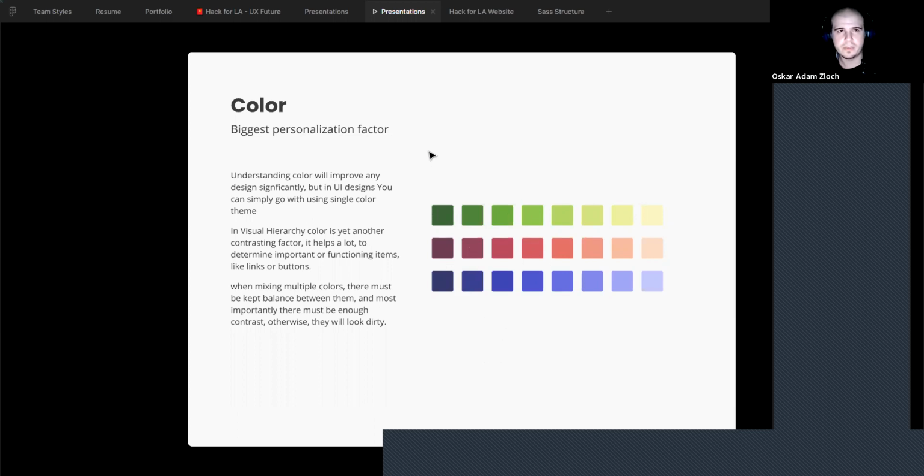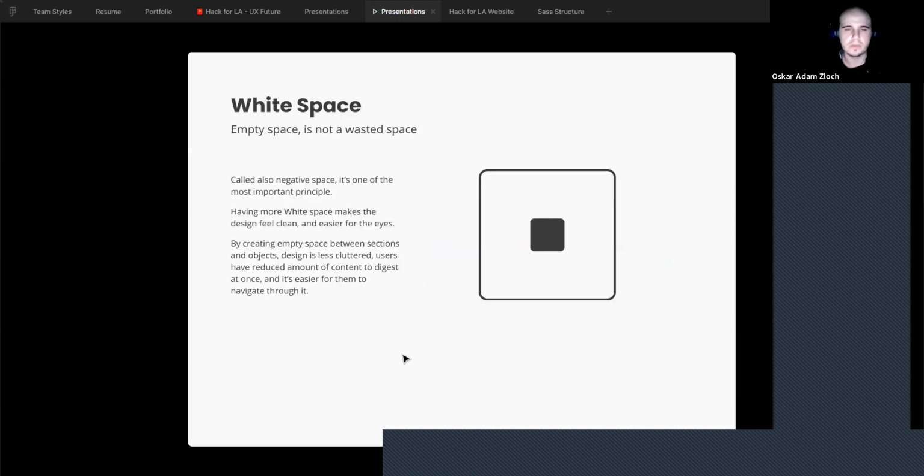The probably most easy solution or way out, if you don't have too much knowledge about color, is to use a single color or go monochrome. You cannot do this wrong, actually.